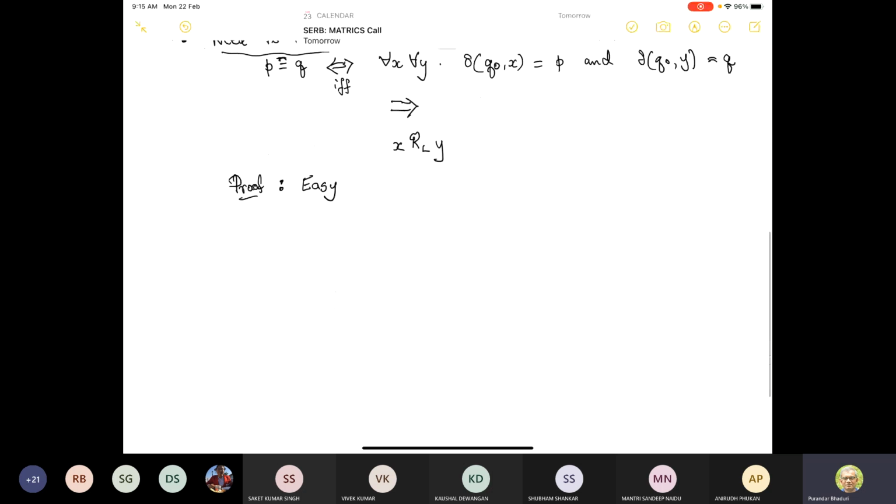Okay, so the next question is how to compute, using an algorithm, this equivalence relation. Okay. How do we determine whether two states are equivalent?